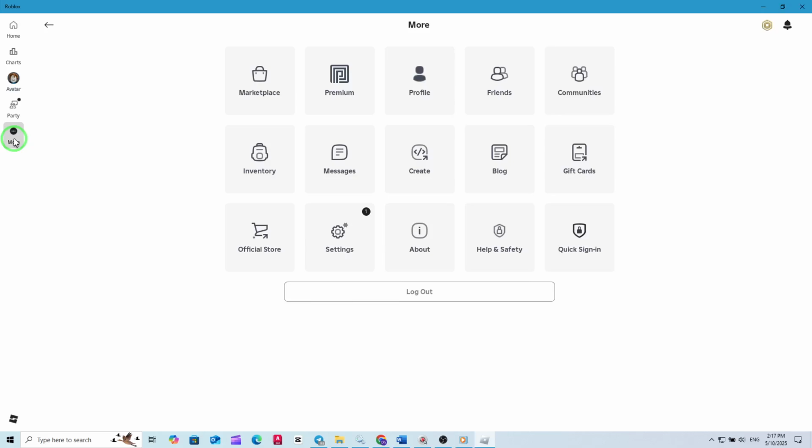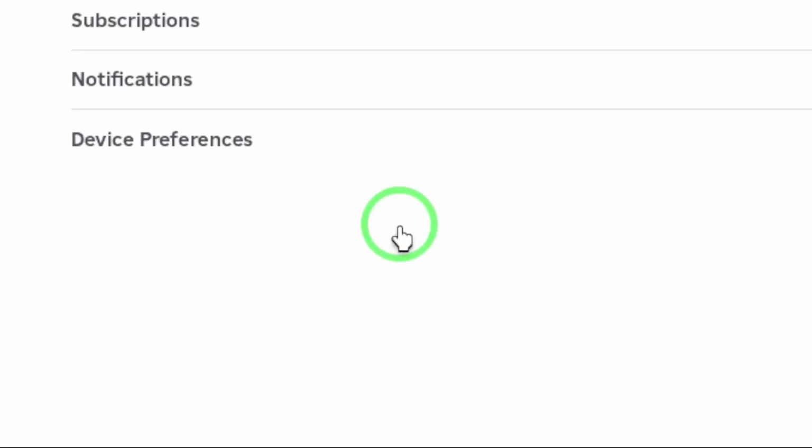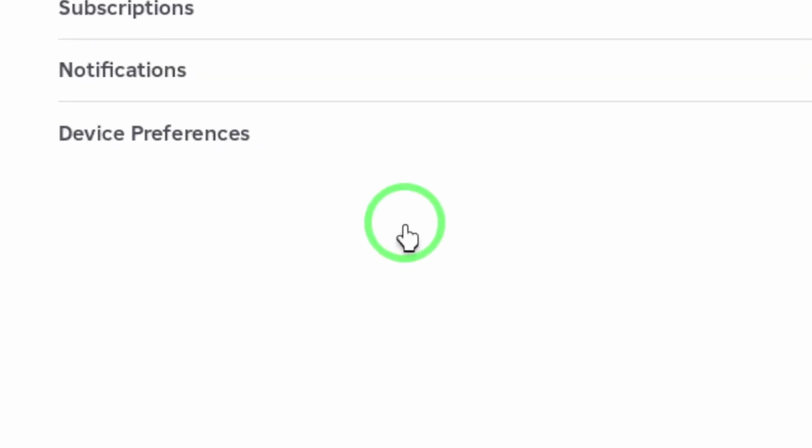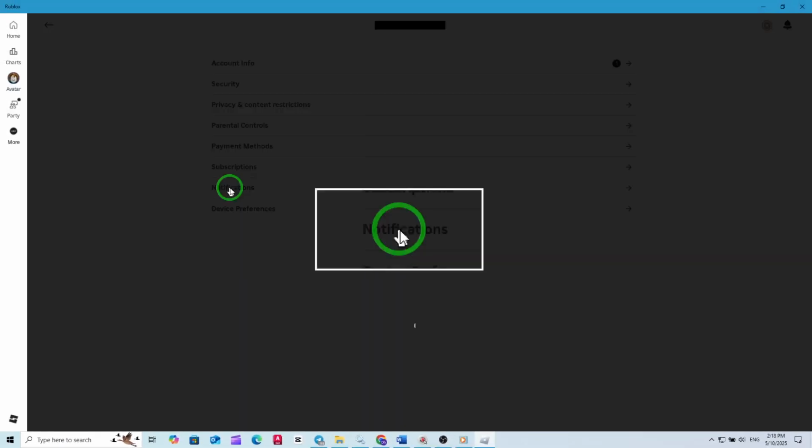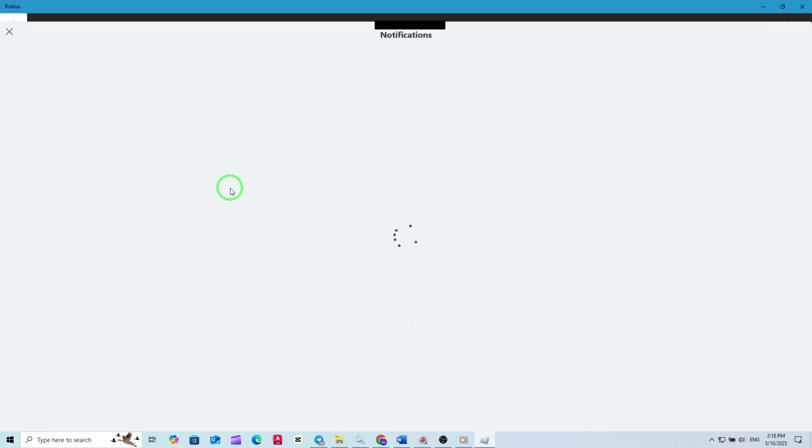From the expanded menu, find and select Settings. This is where all your account preferences are managed. Once you're in the Settings section, look for the Notifications tab. Click on it to open up your notification preferences.